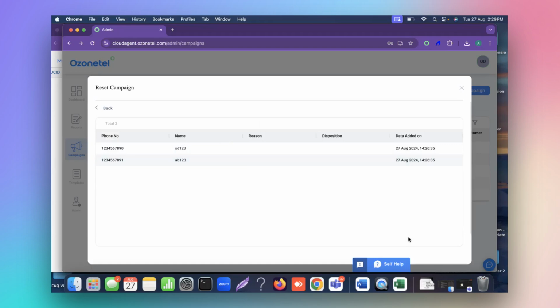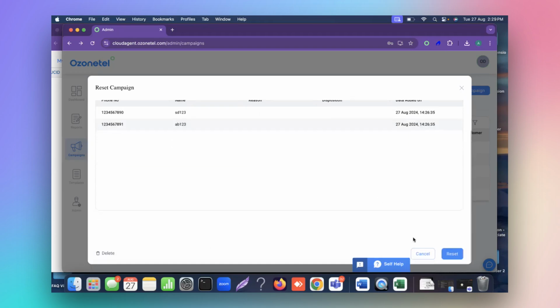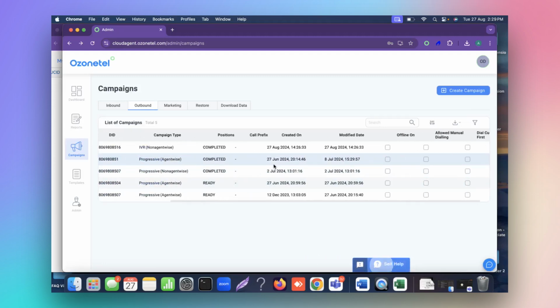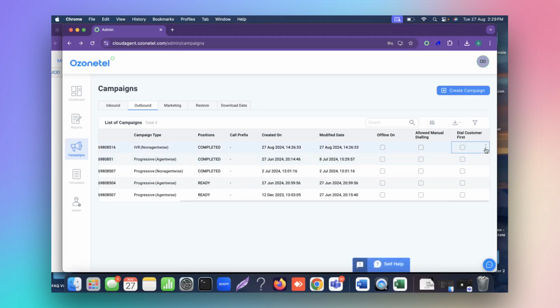You will see the data here. Scroll a bit down. You will have delete as well as reset option. So this is your churn option that you can use. So this is how you can create and manage your campaign from here. Okay. In order to add a new campaign, you can click on add and add the new data here.